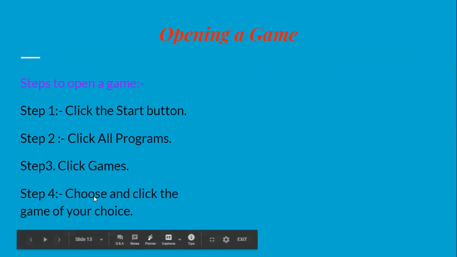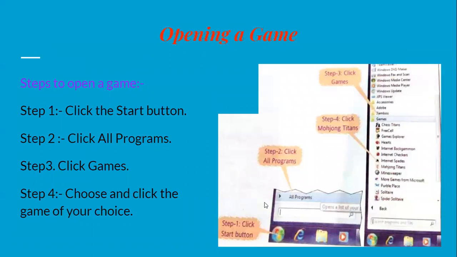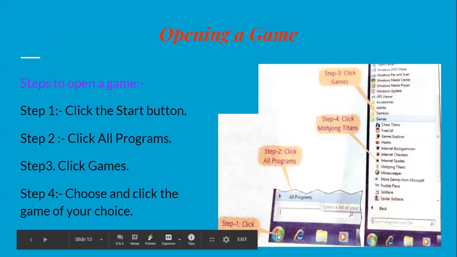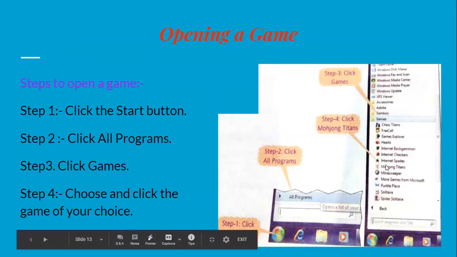Then what happens? Many game names will come. Choose and click the game of your choice, whichever game you want to play. You can choose any and play. I'll show you the image also. Look here, start button. Click on the start button. Click on all programs. Then here, games. Click on games. Then the names of some games will come. You can choose any game and play. Clear to all of you?